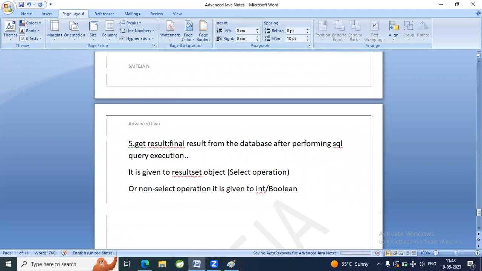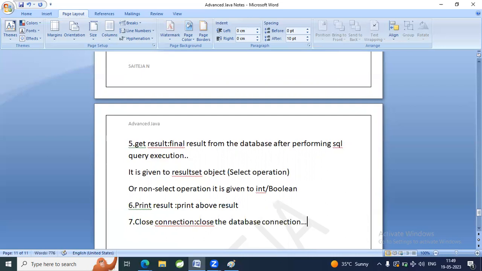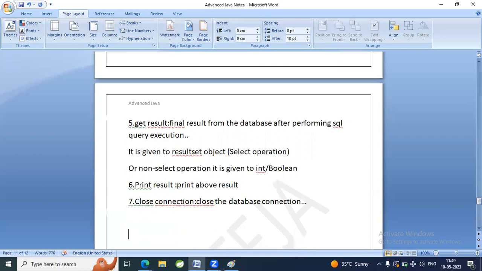Next, what is step number 6? Step number 6 here is print the result, so print the above result. Next, what is step number 7? Step number 7 is close the connection. So close the database connection is step number 7. Okay, done.